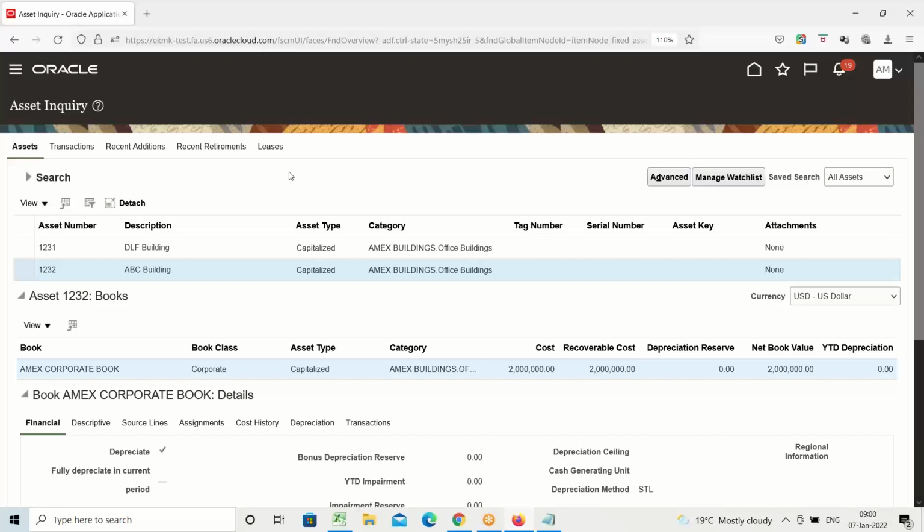Okay, for now, just try to understand only this point: how to create an asset directly in fixed assets. In tomorrow's session, we'll see the remaining scenarios, how to create assets from AP to fixed assets, and what the different features in fixed assets are. We'll go one by one.